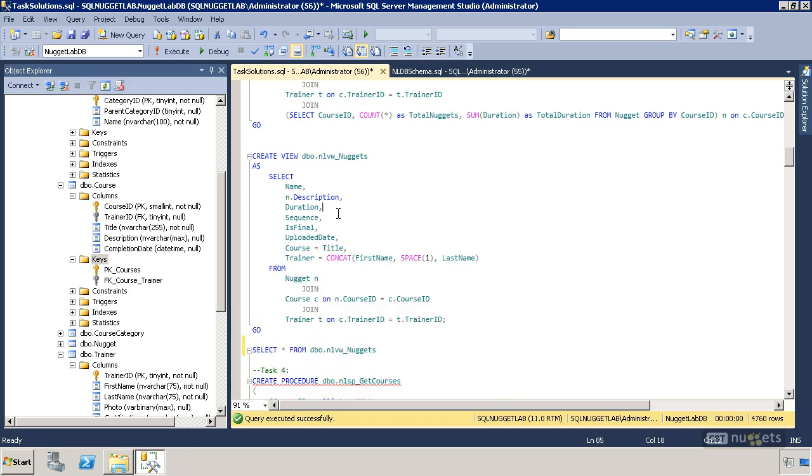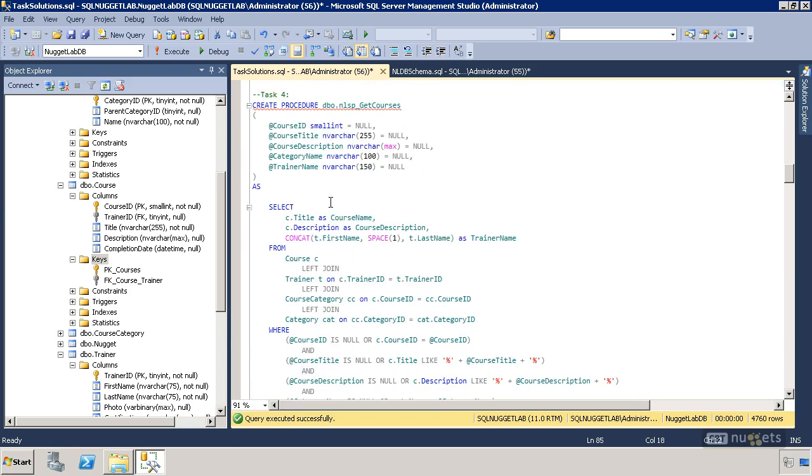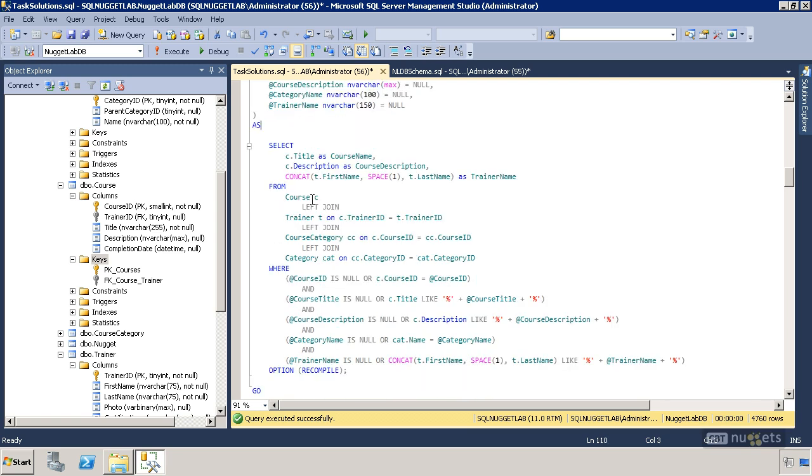Let's head over to the Virtual Nugget Lab. Scroll down here to our procedure. So here it is. Here is, again, our parameters, and here is the bulk of it. So we're returning course name, course description, trainer name. We're joining all the tables together that we need.